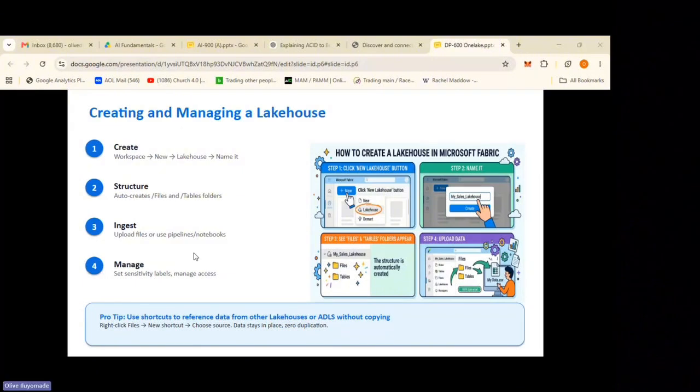So, creating and managing a lake house. How do you create a lake house? In Fabric, first of all, you create a workspace. And then in your workspace, you create a lake house and you name it. Once you do that, Fabric auto creates a file and table structure within the lakehouse. So for a new lakehouse, you have empty files, empty tables. Then you ingest your data.